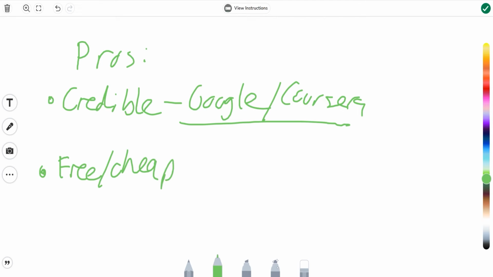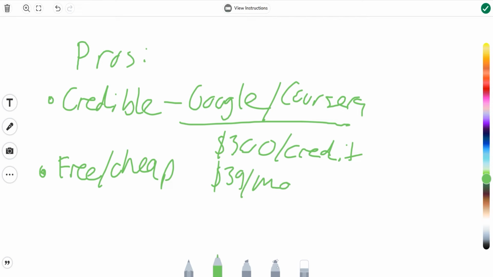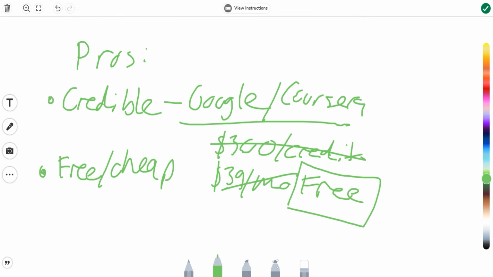If you compare it to a US degree, which is around $300 per credit, compared to this, which is like $39 a month, and you can also get it completely for free if you apply for financial aid. So that's why I think that it has a lot of advantages compared to this, which is going to be like 45,000-50,000 for a degree, and this is like $39 per month or even completely for free.